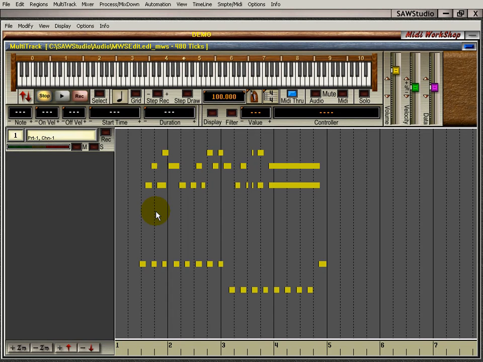This is the editing in the MIDI workstation. Okay, editing in the MIDI workstation is very similar. A lot of the same things you do up in the multi-track of SAW Studio.